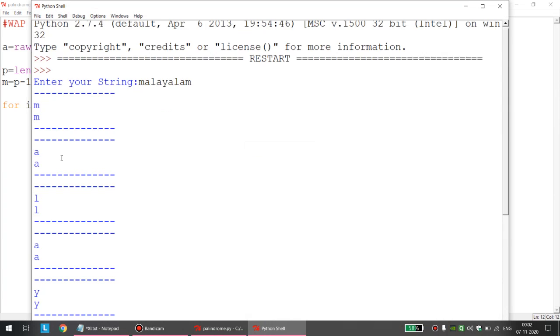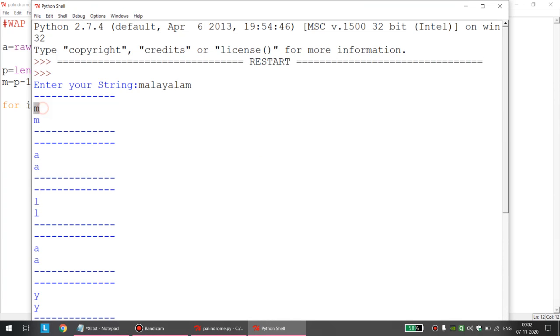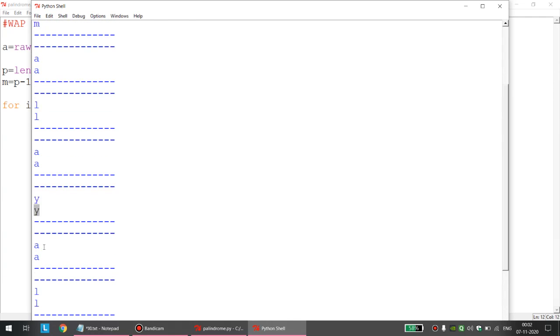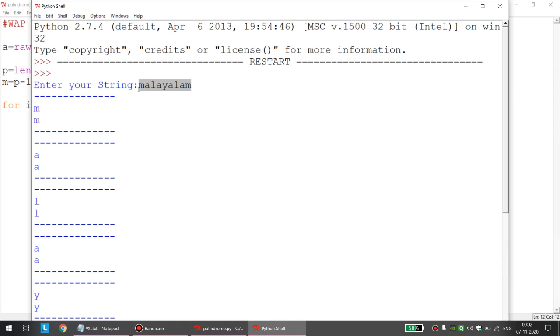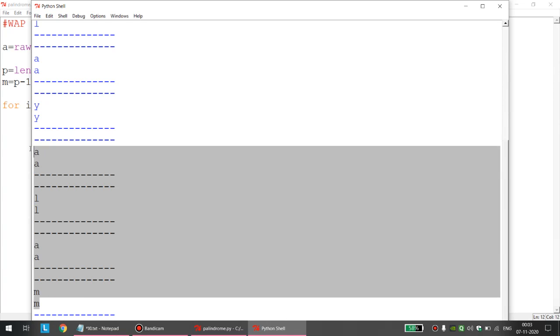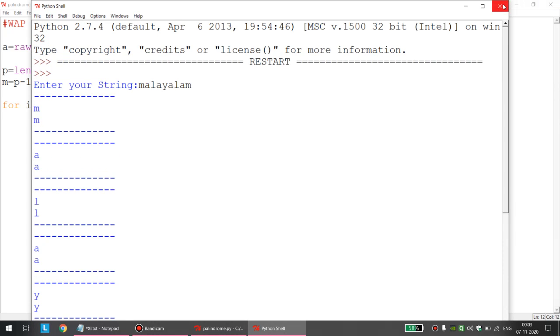MALAYALAM. Now you see perfect characters I am getting. First character, last character, second character, second last character, third character from the last, fourth character from the last, fifth character from the last, and again so many things are there. It is actually checking all the characters. It is doing more than it should do. Fine, we are fine with it. We wanted till Y only, but in extra it is checking all the characters. It is okay. If it is doing more for us, it is fine.